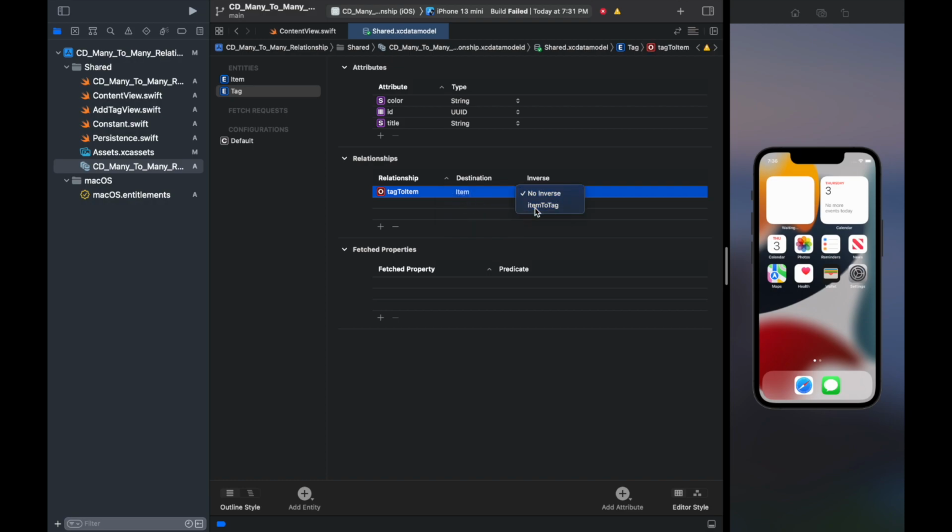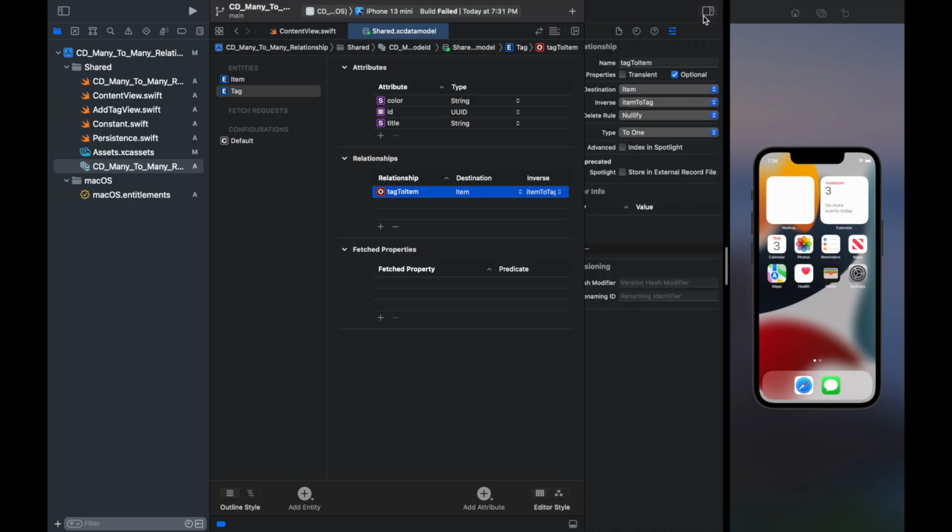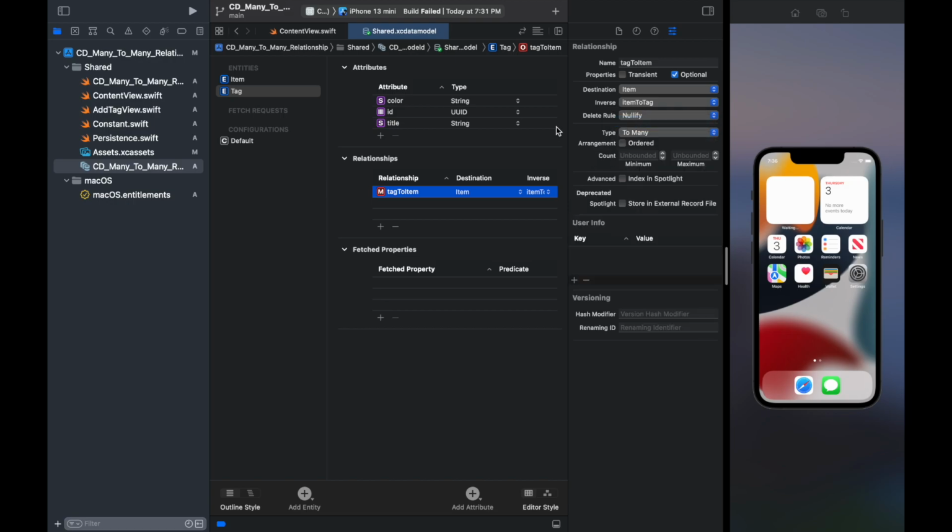Then add the inverse relationship of item to tag. This will add the inverse relation in the item entity also. Now open the side panel and select the relationship tag to item, and change the type to To Many. We can see the icon in the relationship changes from O to M, which represents the same.